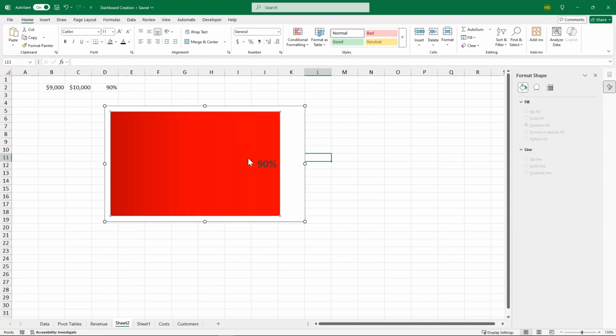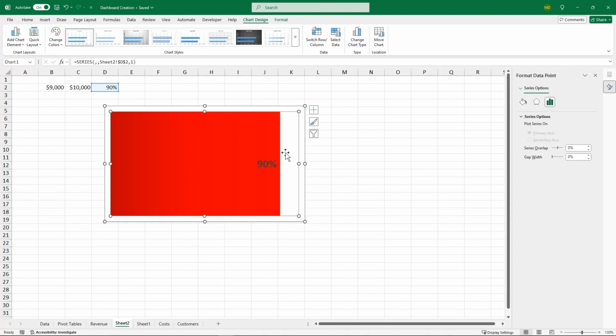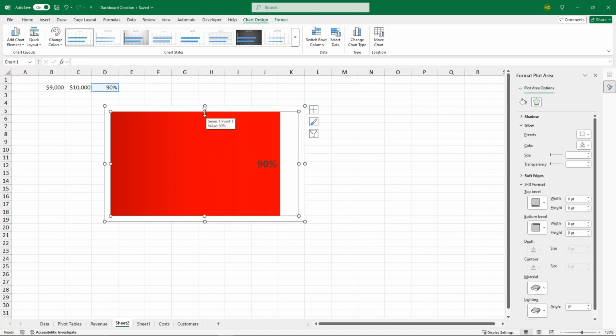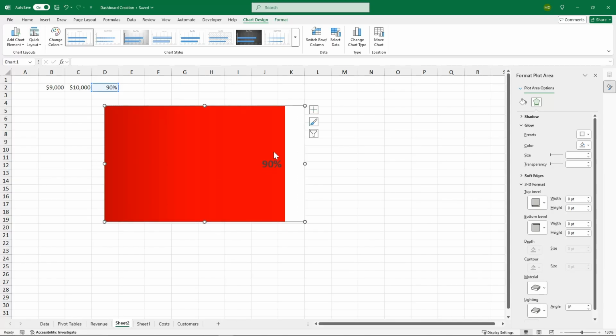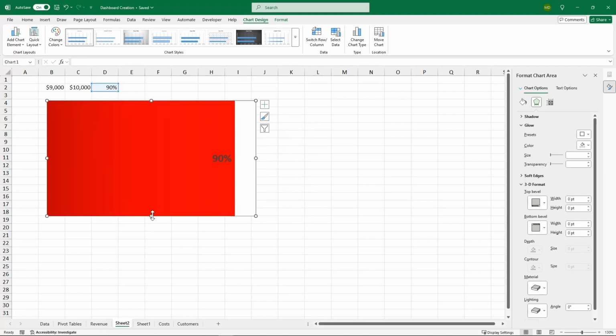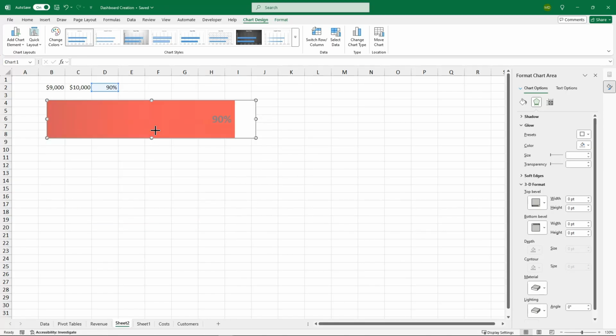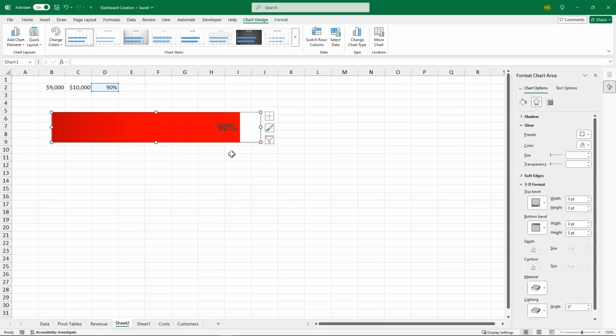So if I click on this a few times, it doesn't always work the first time, I can just easily extend this out as far as possible that way, as far as possible this way, and it's already extended as far as possible out to the right. So now I'm just going to make that a little bit smaller. There we go. That already looks like a progress bar to me.